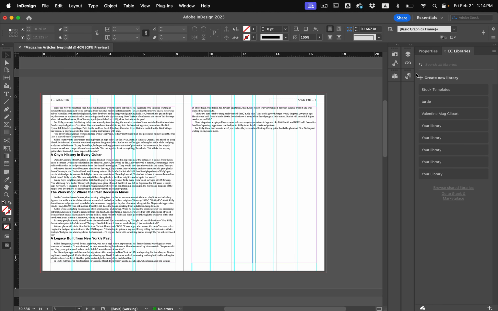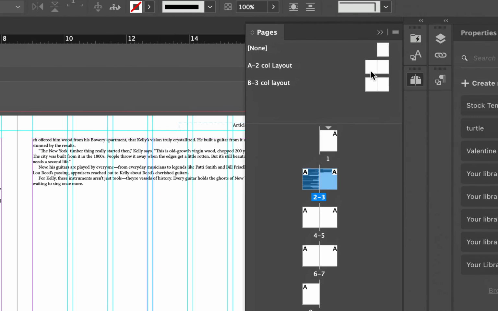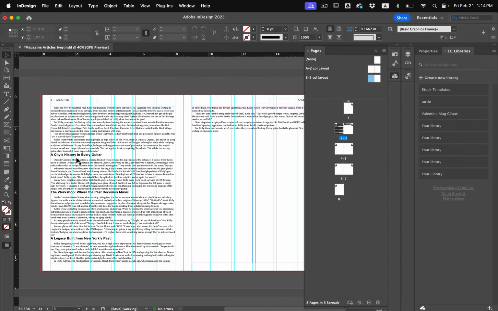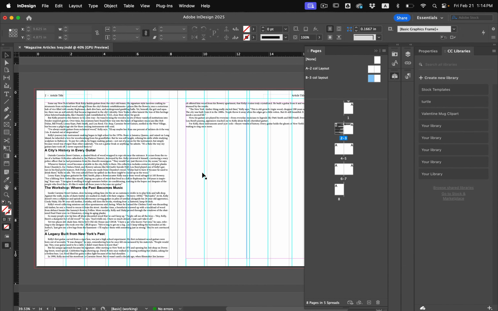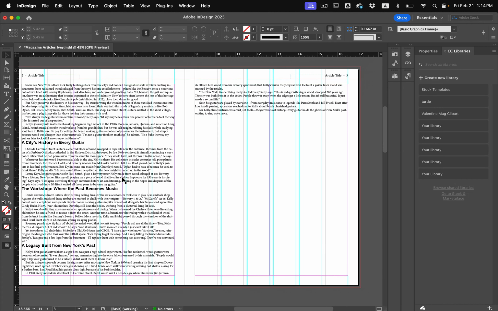If you want, open up your Pages panel. I don't see it over here. There it is right there. And if I wanted this second page to be a 3-column, all I have to do is to select a 3-column and then drag it on top of here. Now you can see there's 3-column structure. But my text box still isn't aligned to that 3-column structure.